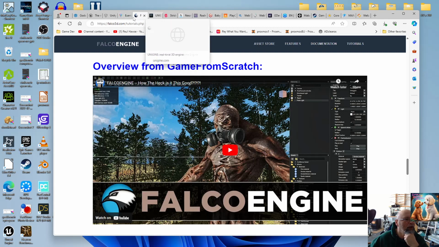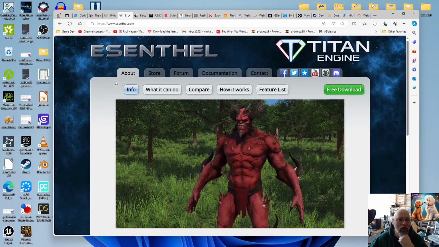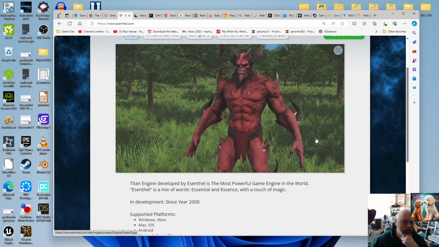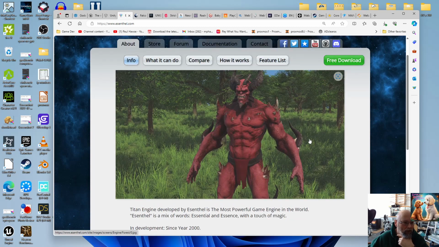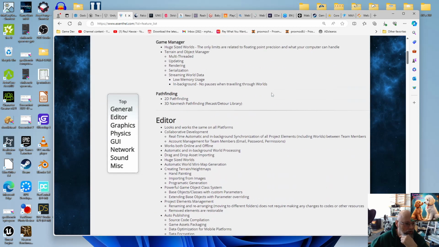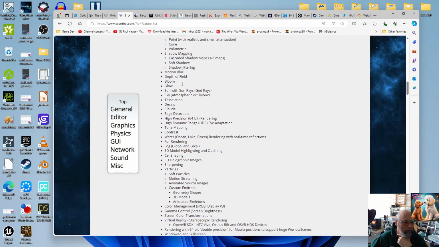So now I'm going to go to this other engine here. Now this is an engine that I was so looking forward to trying out. This used to be called Essential back in the day. The guys rebranded it as Titan engine. Probably thought if it sounded catchy it would get more of a following and pick up. Now it is very, very featureful. It's got a lot of abilities to it, and it looks amazing on paper.